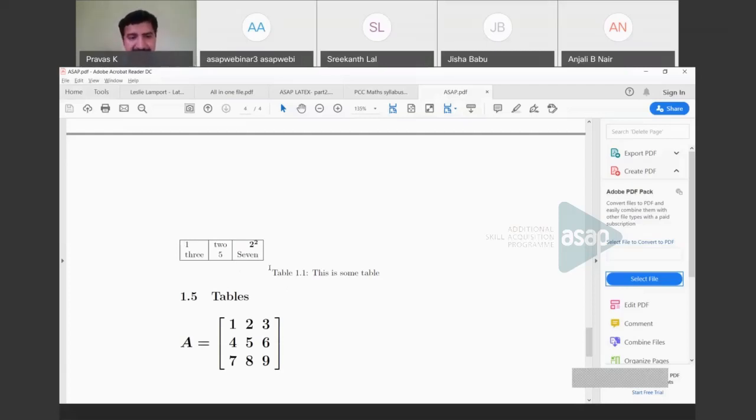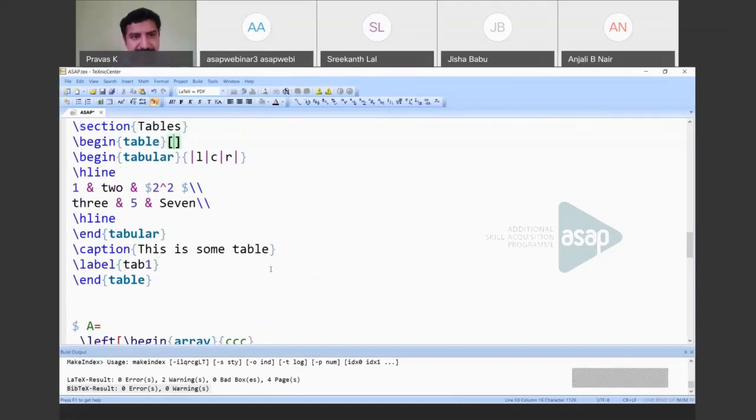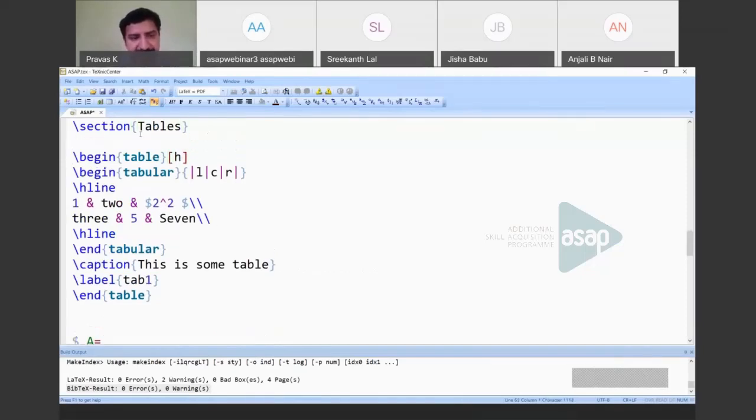So how to place it in position? You have to tell the LaTeX that yes, you need your table here itself. So I am going to put an H here. Okay. So you are going to tell the LaTeX that you need your table here itself. So H is an optional argument you can place.